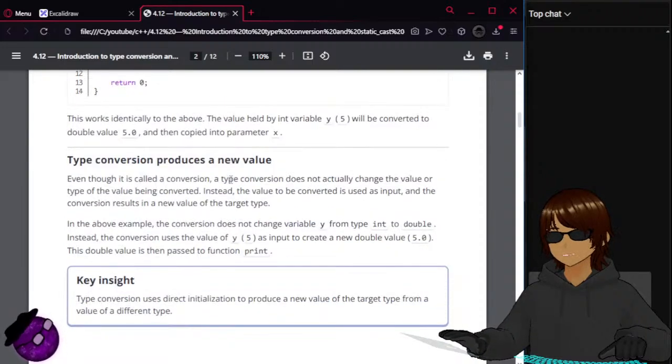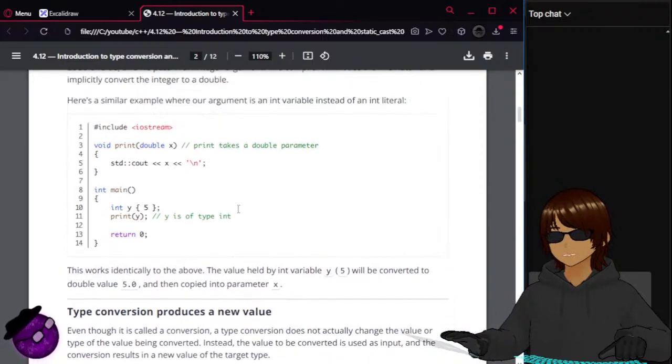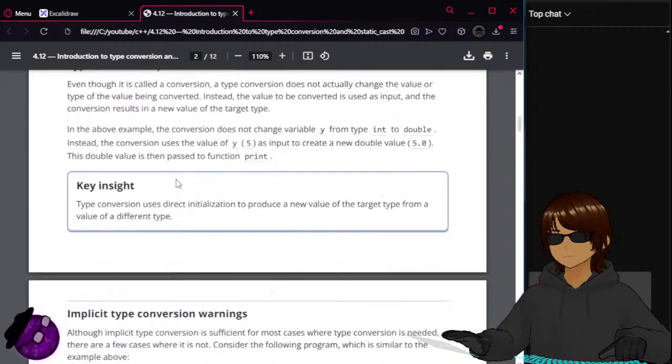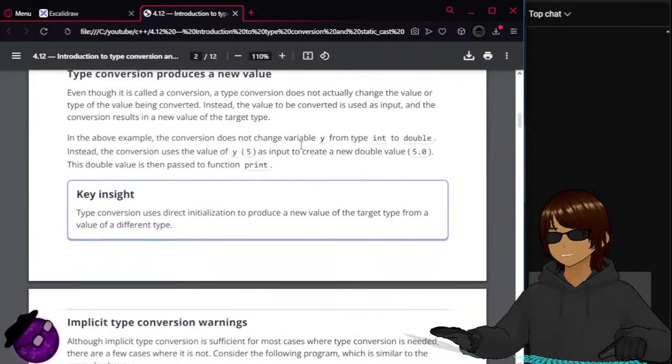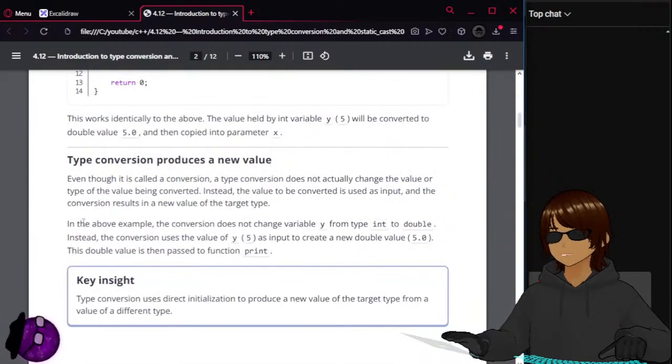Even though it is called a conversion, a type conversion does not actually change the value or the type of the value being converted. Instead, the value to be converted is used as input and the conversion results in a new value of the target type. Also, there's like a 5 literal stored here, and then there's a 5.5 literal stored here as well. The conversion does not change the variable y from int to double. Instead, the conversion uses the value of y as input to create a new double value 5.0.